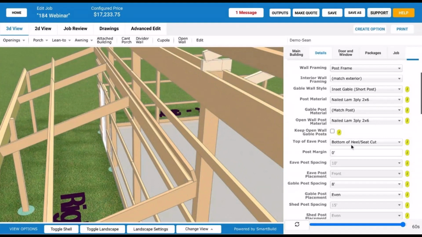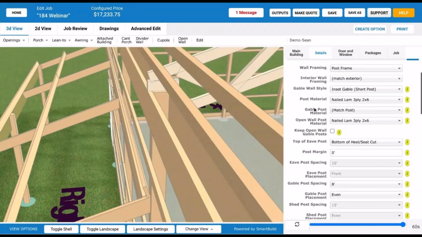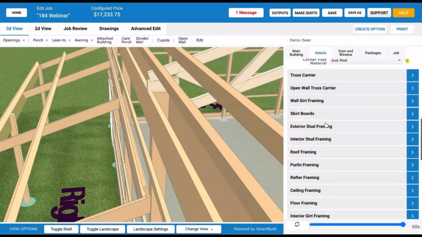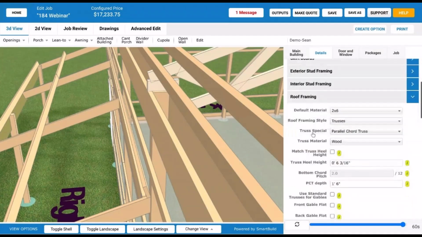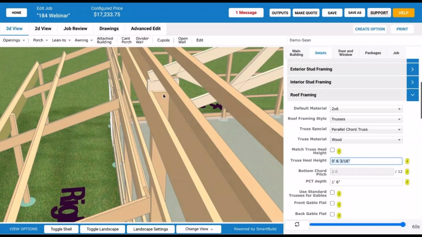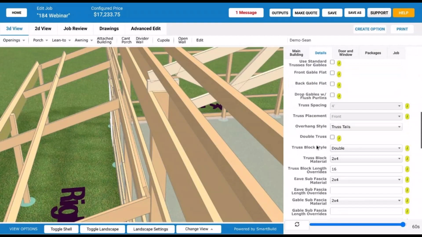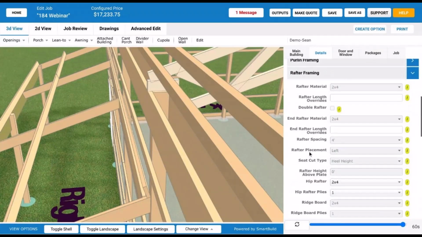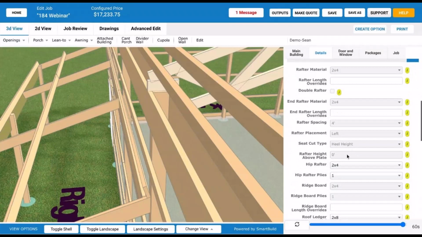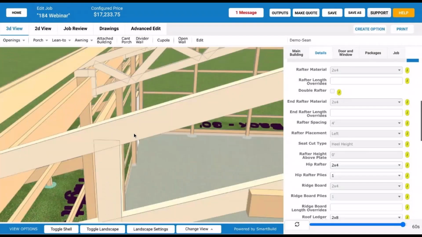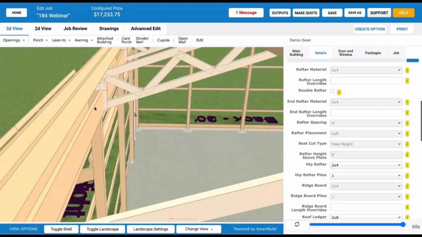If you have a rafter, it should do the same thing. Your heel height that you set up with your roof framing is going to affect this. We could change the heel height of that, and it's just going to adjust that. If you're using rafters, you can go into your rafter framing and adjust your heel height, seat cut, no seat cut, so you can manipulate that height as well with your rafters. So you can get this to where it sits at the very bottom, where the truss or the rafter goes over the top of the post.